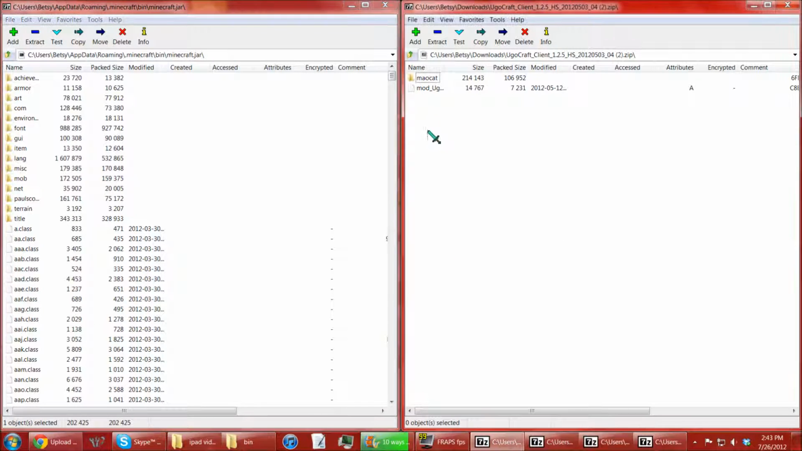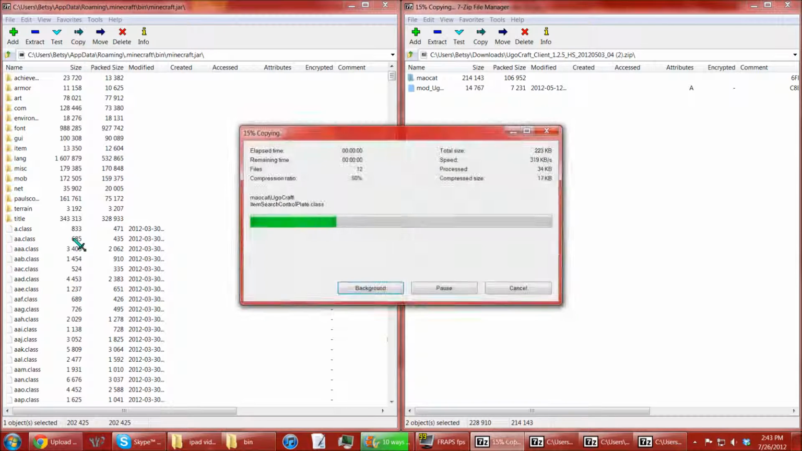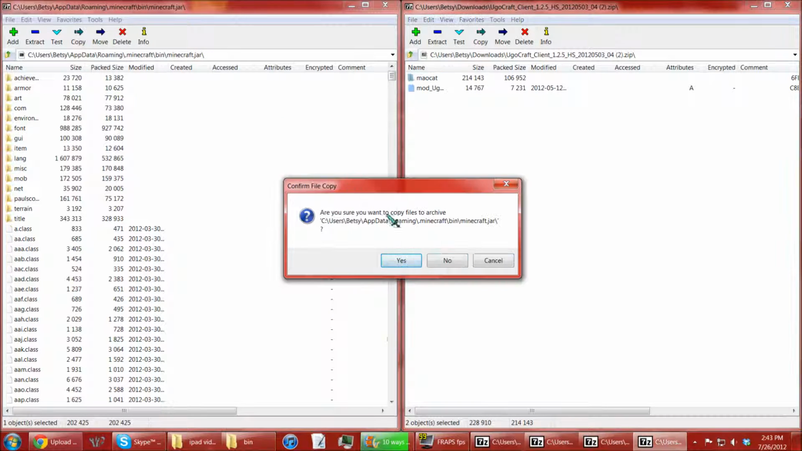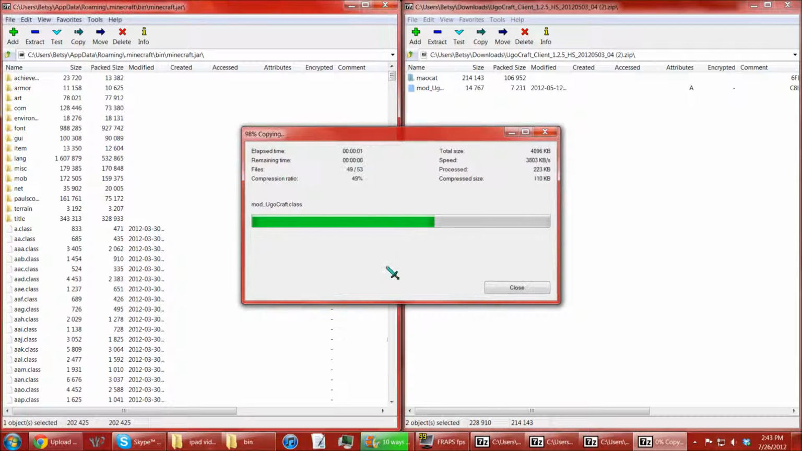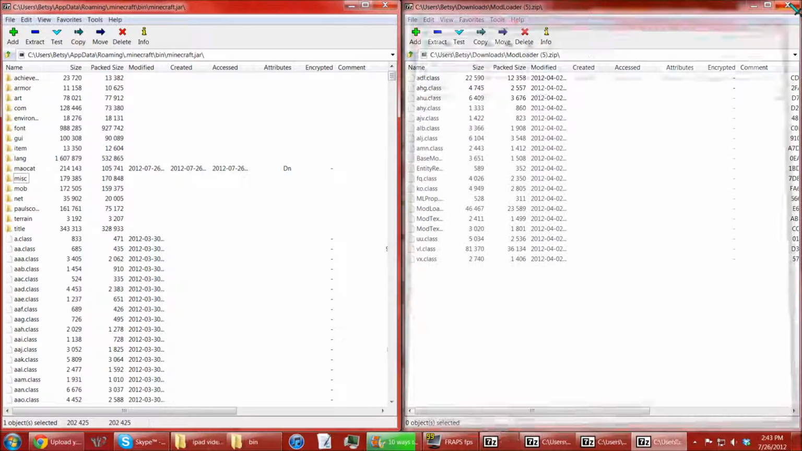Now, time for you to drag everything in. So drag these two files from UgoCraft. Drop them in. Yes, you will like to do that. Now you can close this off.